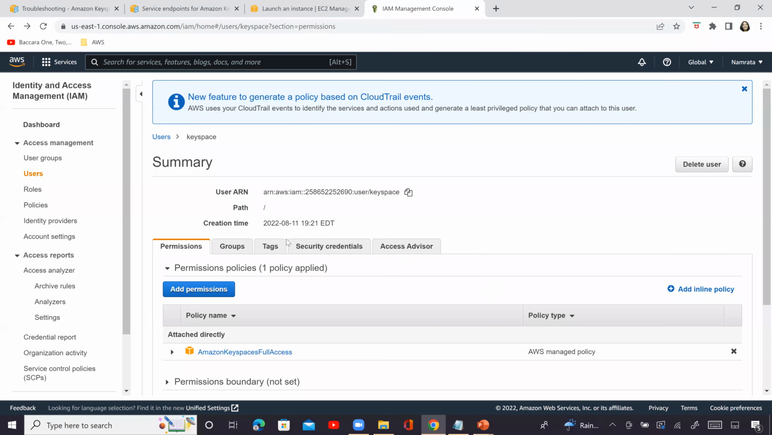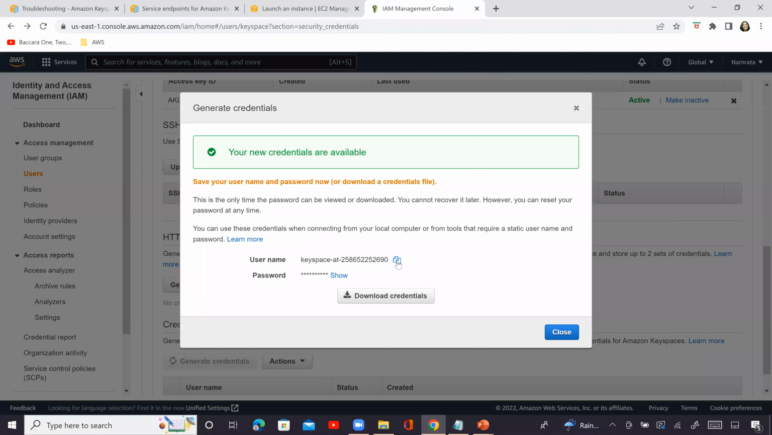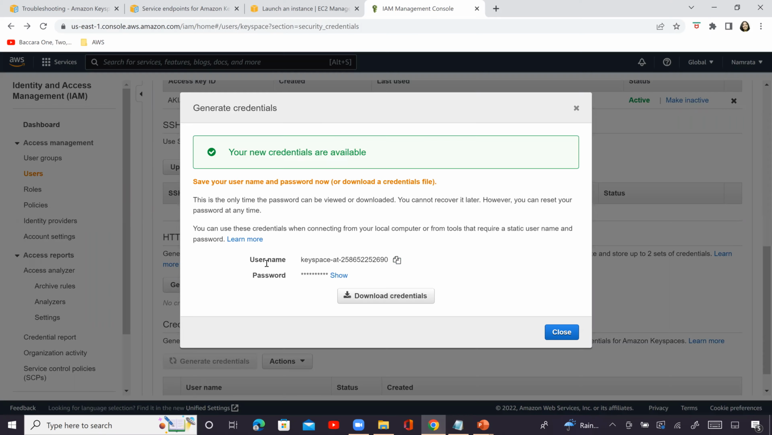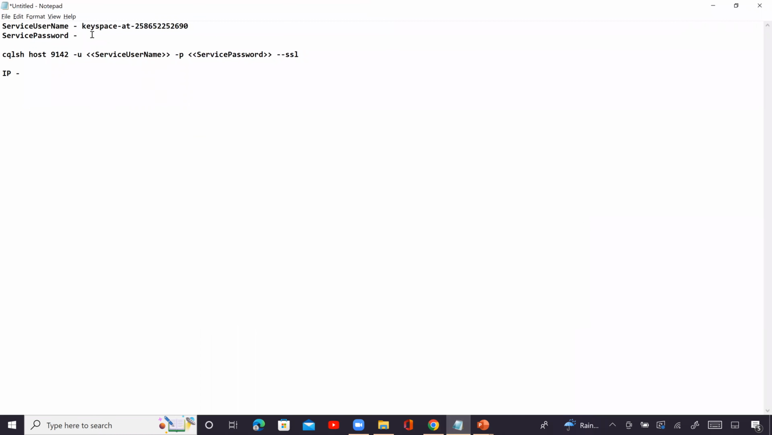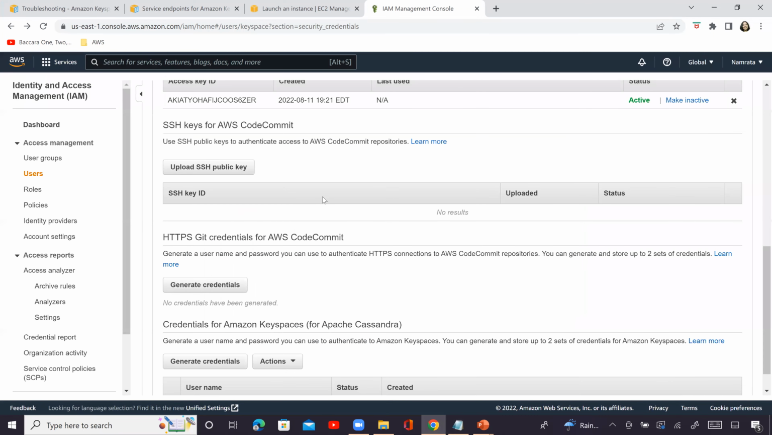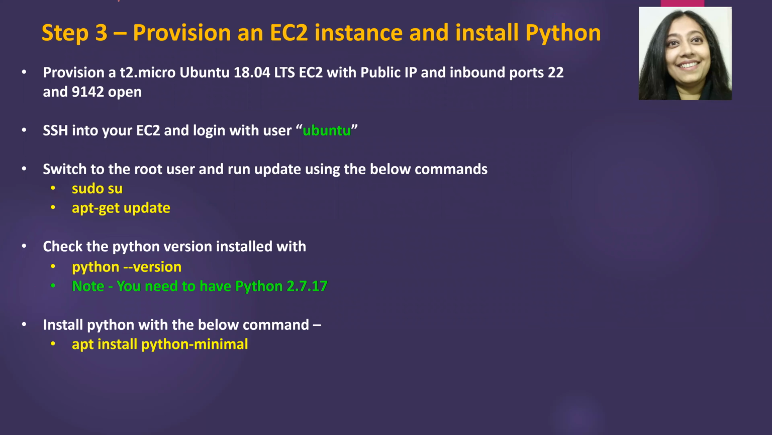So go back, go to security credentials, credentials for Amazon Keyspaces, generate credentials. It's showing you the credentials. Copy the username. This is your service username for programmatic access. And this is your password. Copy the password as well. So service username, service password, this is going to give programmatic access to this particular user. And if you want, you can download the credentials as well. So we basically completed step 2. Step 3. Now for this lab, I'm going to provision an EC2 instance.